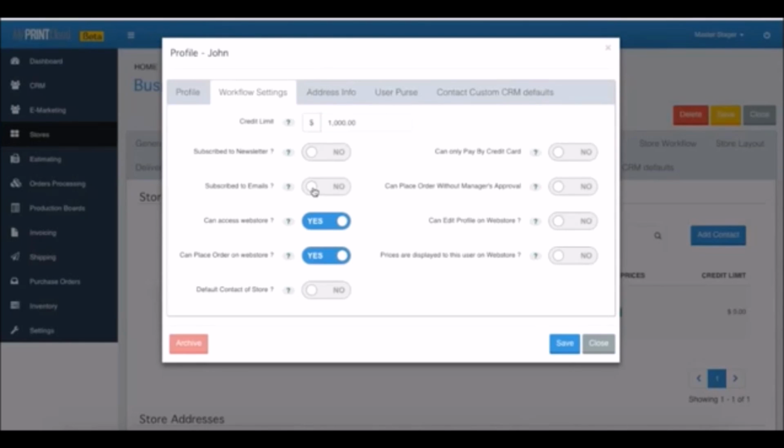Are they subscribed to emails? These are system emails, by the way. So the emails that go to and from the system, the user can unsubscribe from them. Can the user have access to the web store? I'll go into more detail about why this is even here. Can the user place an order on the web store? So can they actually push the order through? Are they the default contact of the store? Can they pay by credit card?